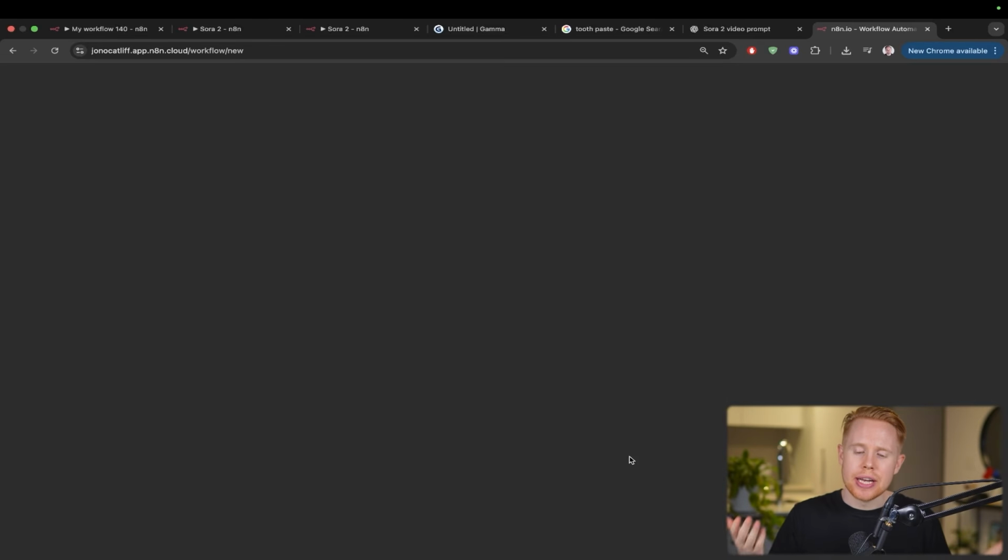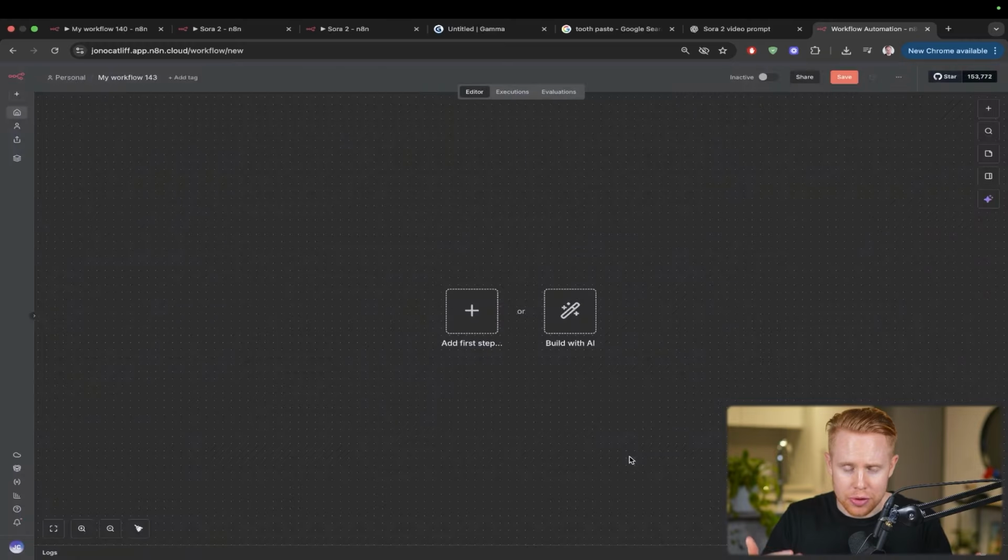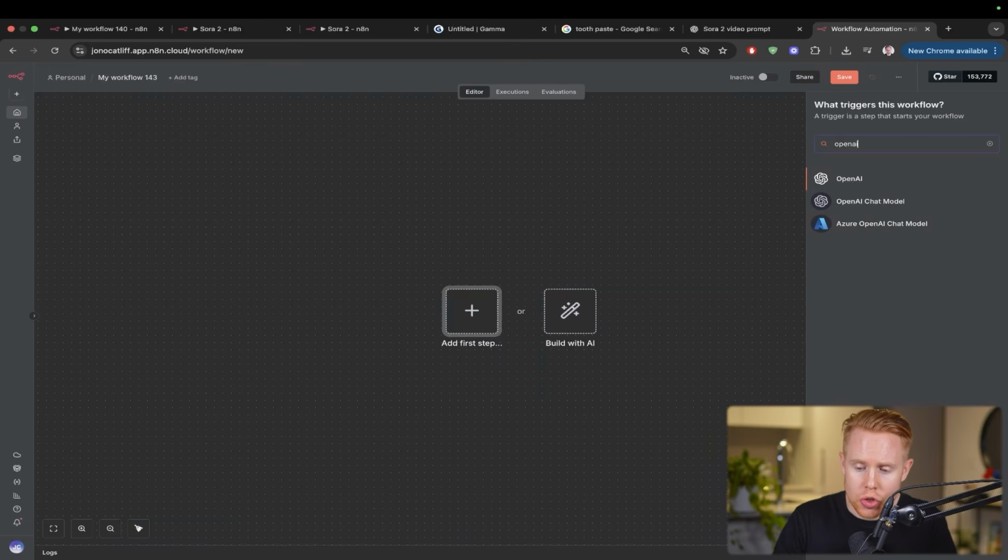The first thing we're going to do is create a new scenario inside n8n. And for those of you who have not created an n8n account, I'd highly recommend signing up for a free trial. Now, before we even dive into this, you guys will need to update your n8n instance if you do not see Sora inside n8n.